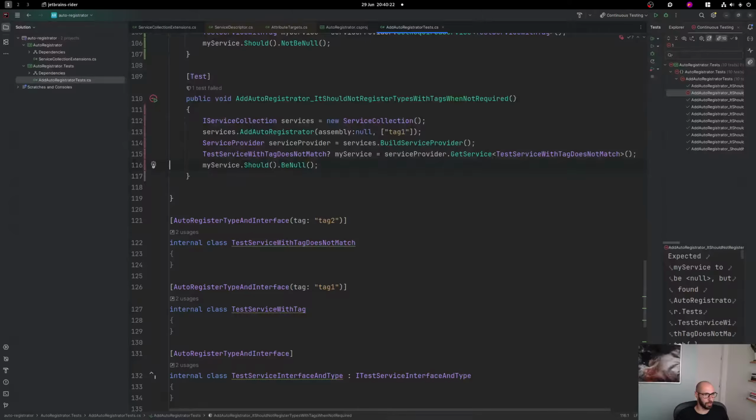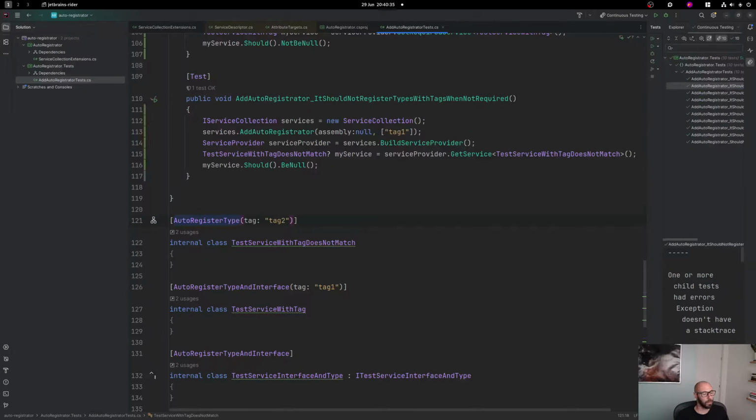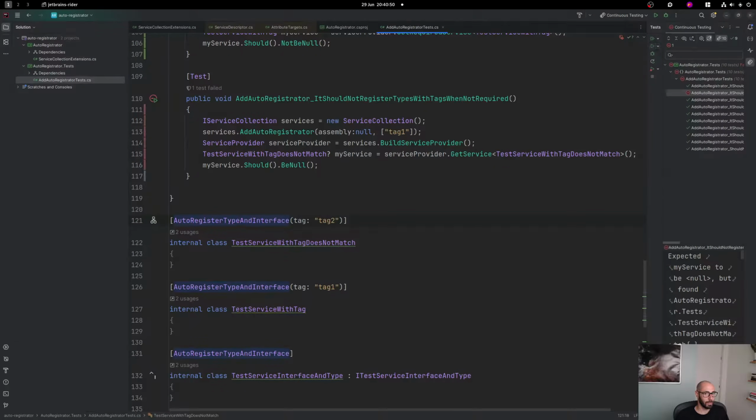Let's go here and check. I am registering the type and the interface. No, I just register the type for now. I want to make this simple. Okay, so I can see that if I'm using the auto register type, my test passed correctly. But if I'm using my auto register type and interface, there is a problem. So basically it is actually registering when we use this tag. So let's go and fix this.